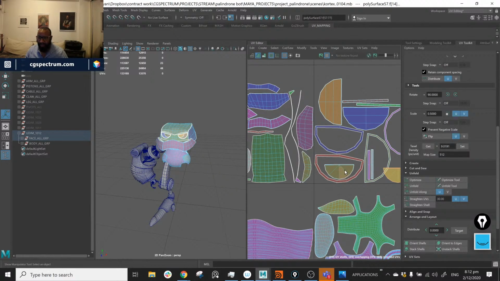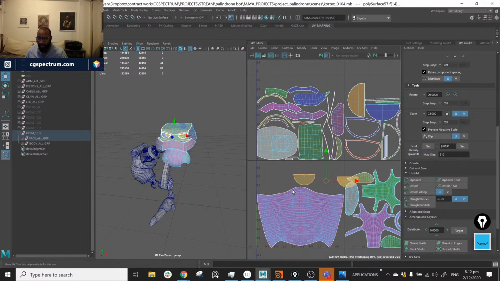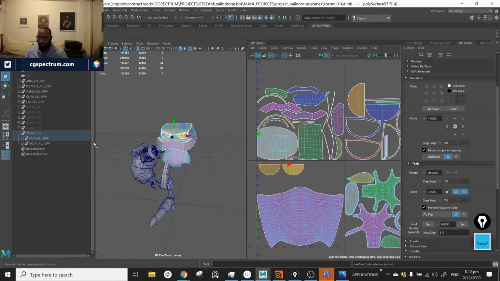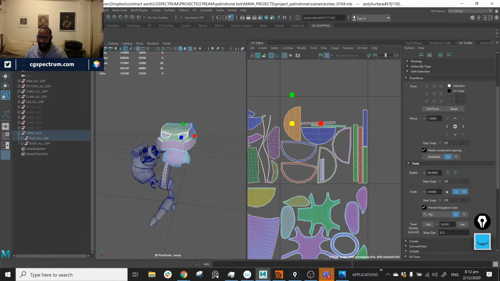And I can actually put these. The eyes are kind of important, so I can move them over here and give them a little bit more texture space, because I have it to spare. Same thing with these guys. Want them to have more or less the same orientation. So I'll have to fix some of this overlapping.